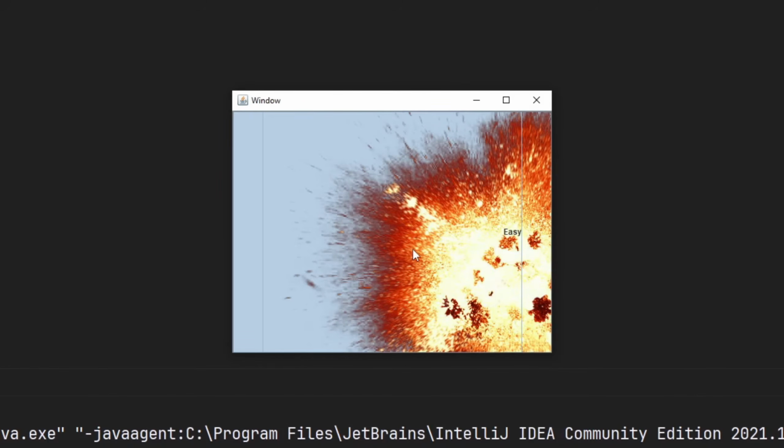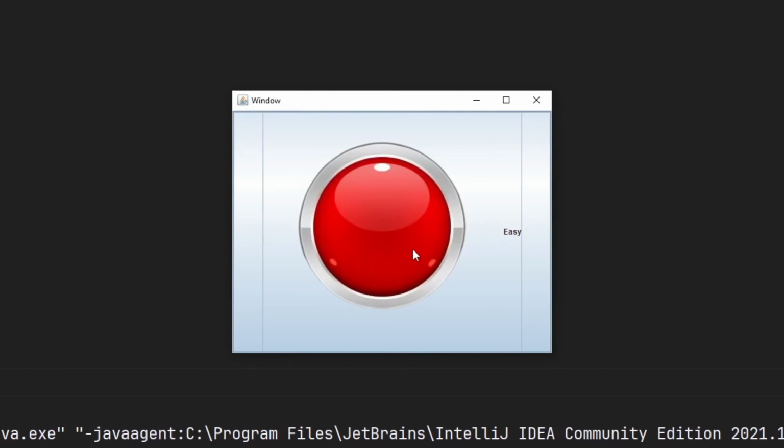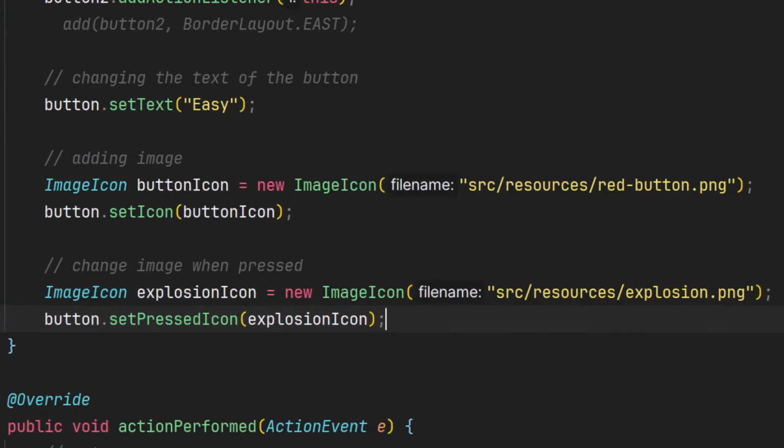But if I click onto it, the icon has changed to this explosion image. And yeah, so I think that's pretty neat. So let's just close this for now. Let's go back to our JButton app.